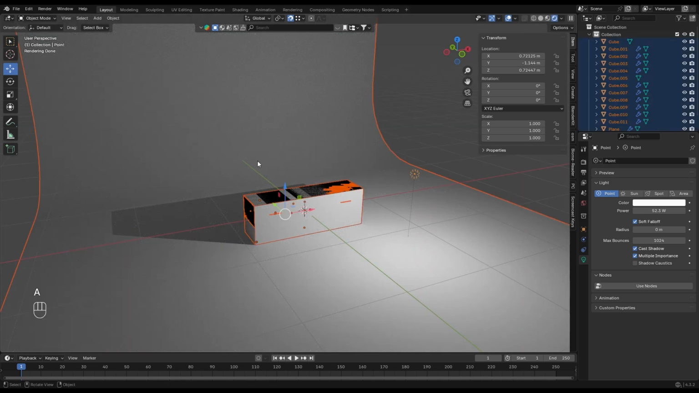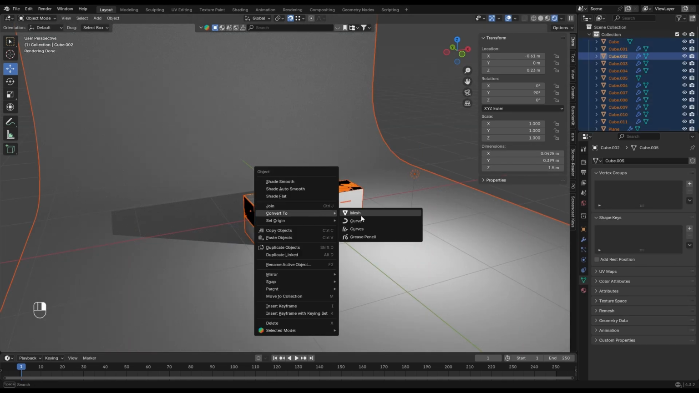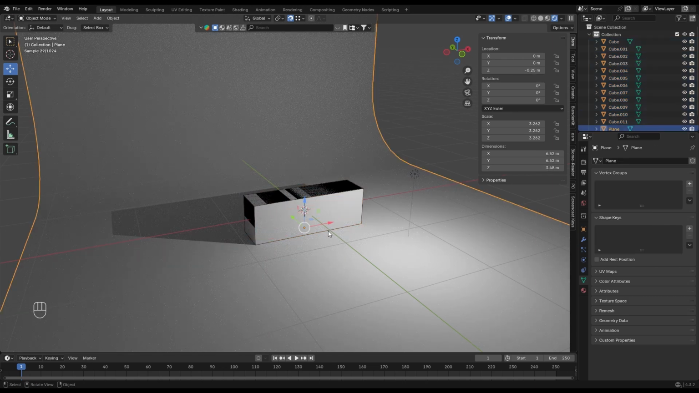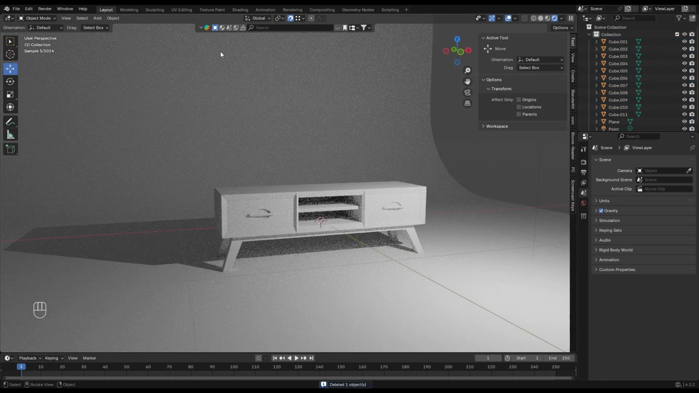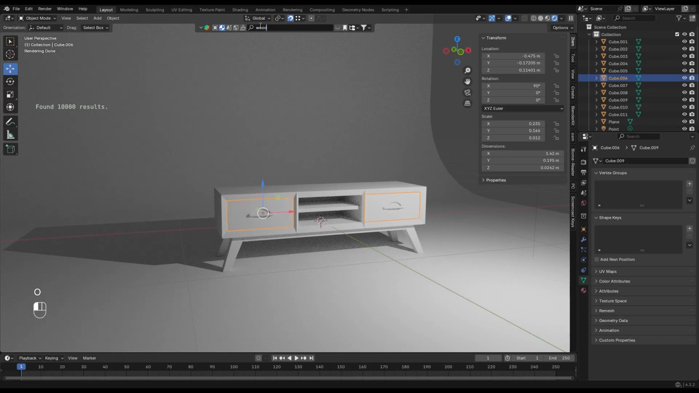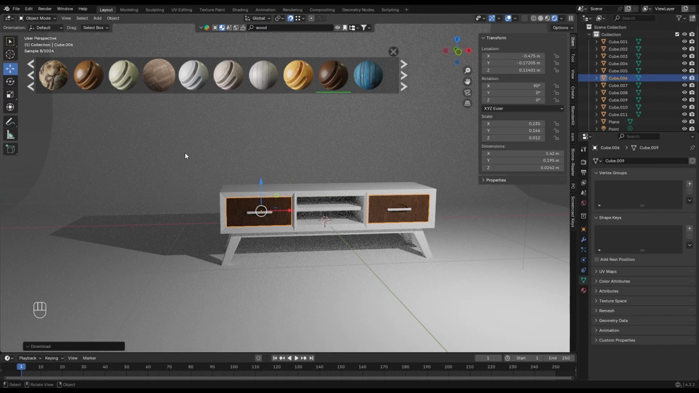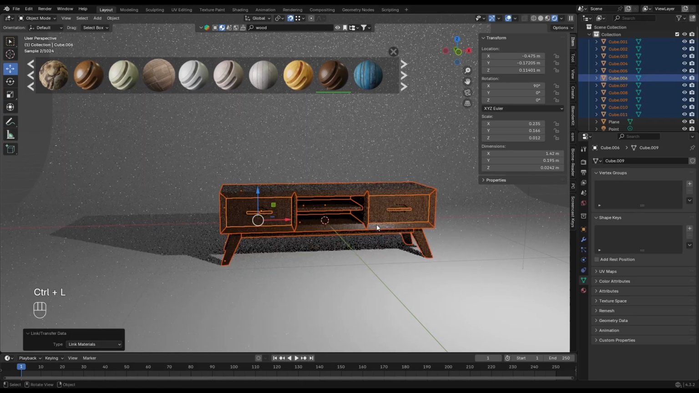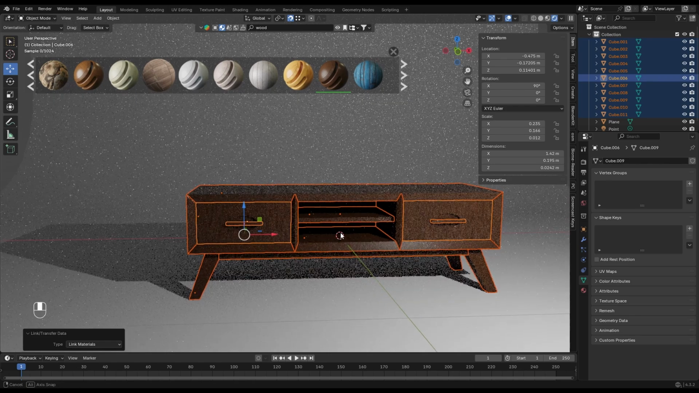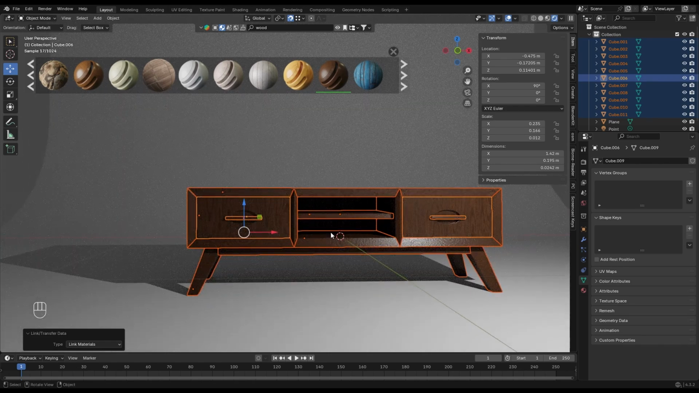You can now select all your objects and convert them to mesh. And you can now delete this main cube. For material, I'll be using the BlenderKit add-on, so search for something like wood. I think this one will be great. Now select all objects, and with this selected, press Ctrl L and link materials. So we have the same material on all parts of our object.